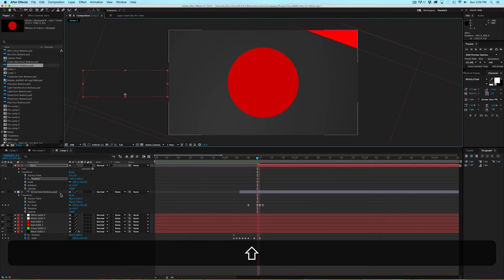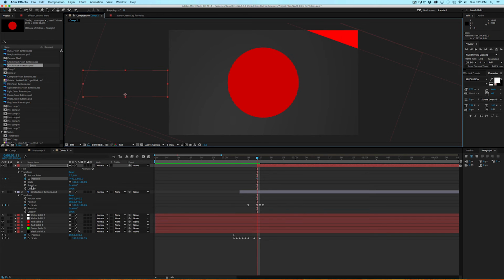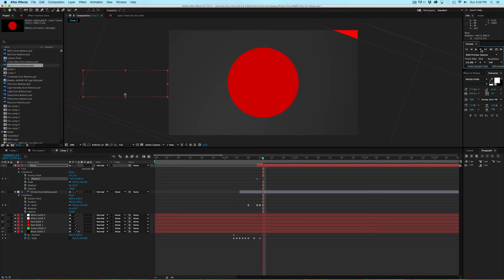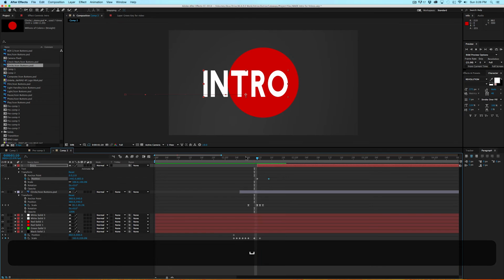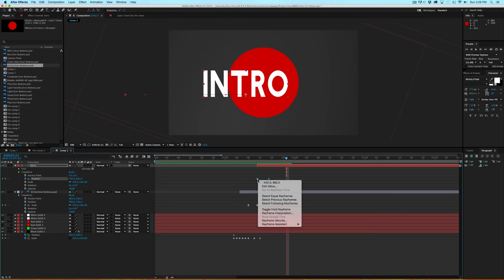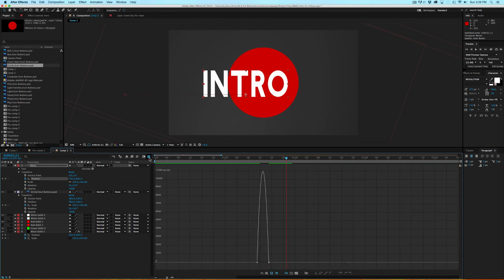And we'll position it right there and go in a couple frames and bring it back in right there. And now you have your text coming in, and like I said, keyframe assistant, easy ease, go to your graph editor and play around with this.